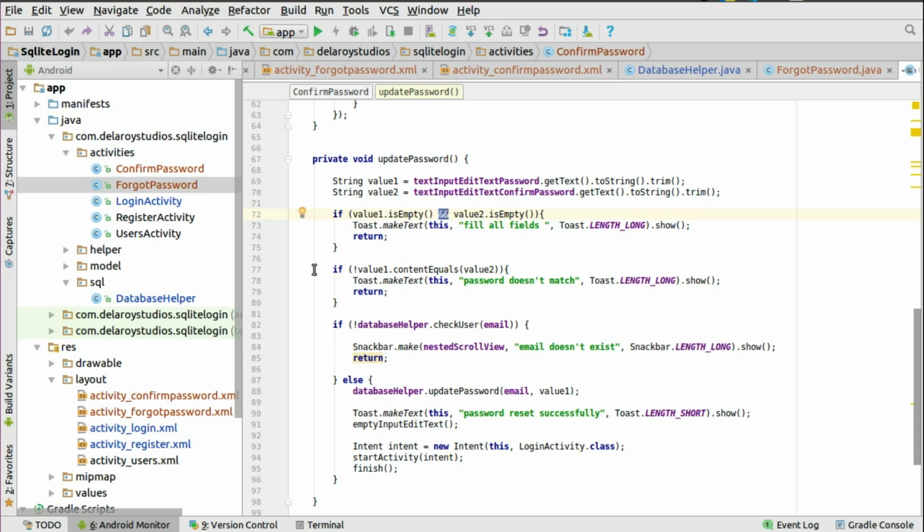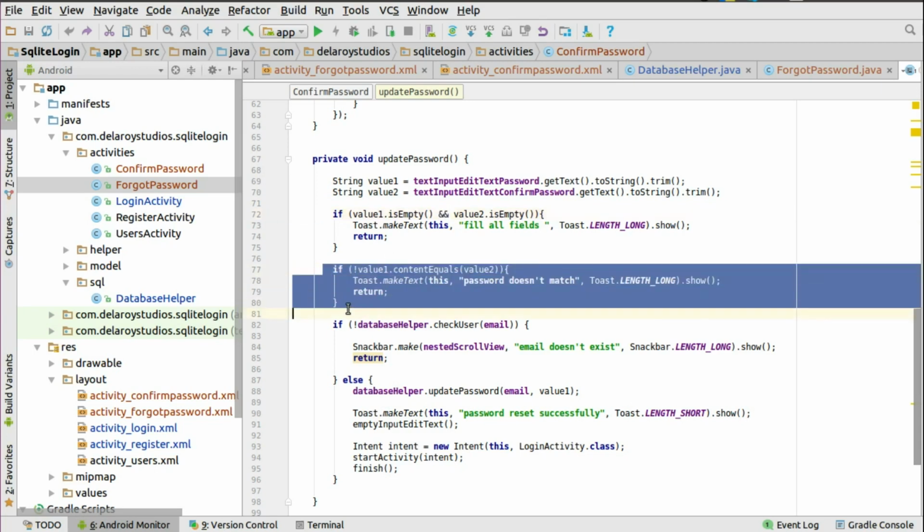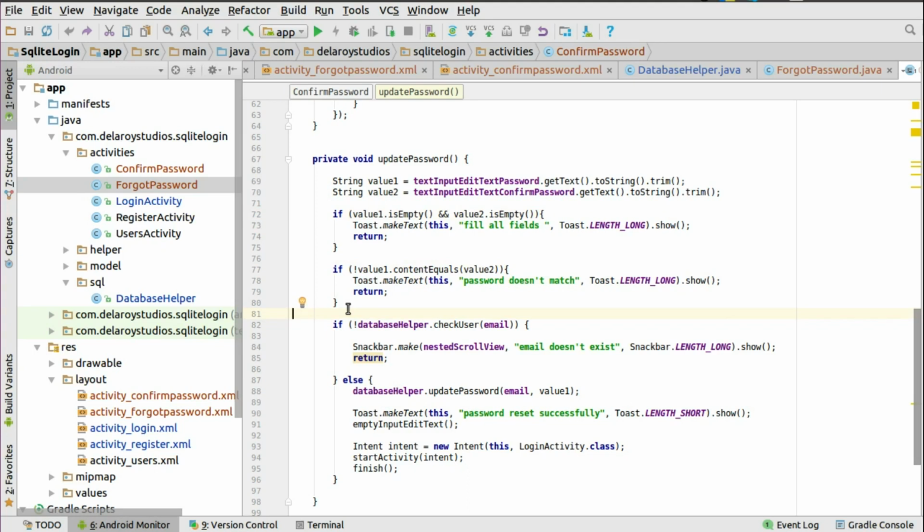The second validation is if you're testing whether the two fields, that's the first password and the second password, match. That's where you're going to use the content equals, that's value 1 and value 2. If they are not equal, using the not sign, the exclamation mark is the not in programming, you're going to toast "password doesn't match." Cool. We've actually handled the second validation.